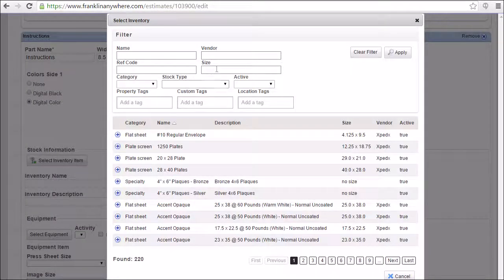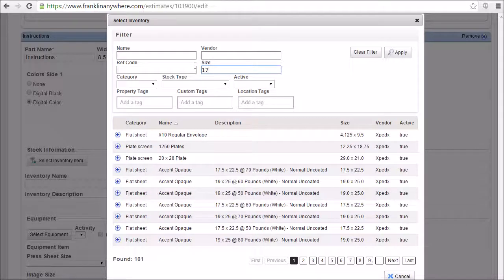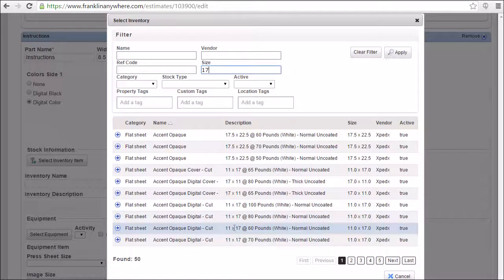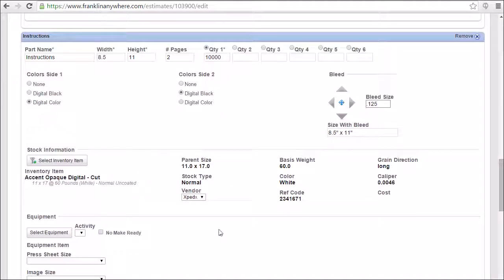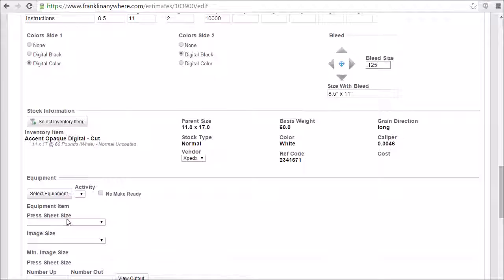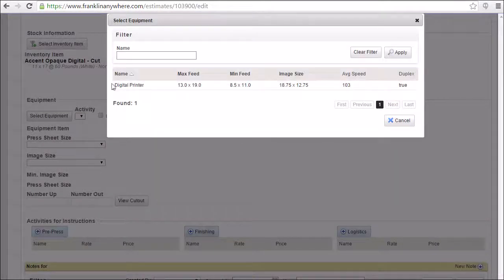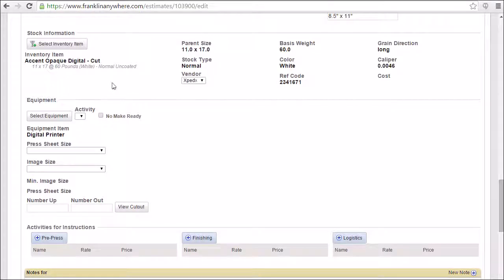We are going to select our stock, and to make it quick and easy, I'm going to type a 17 in here. It will list all stock that has a 17 dimension, 11 by 17, 17 by 22.5, and so on. I selected the 11 by 17. Scroll down for my equipment. I'm going to use my digital printer, and I needed to select an activity, which would be digital printing.